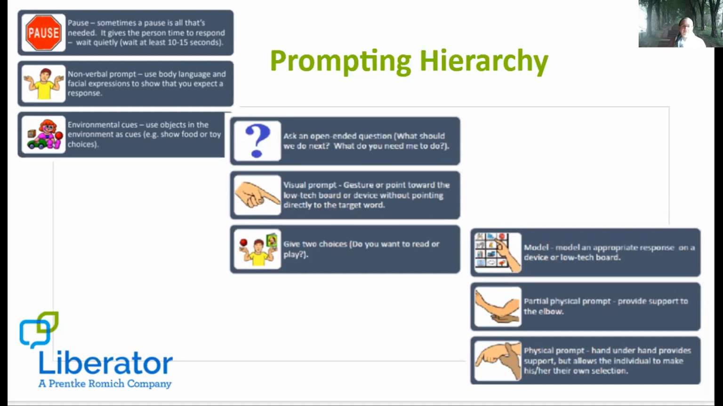So what does that look like for the person? It's really important to have those conversations with the family and the stakeholders so that they know what the prompting hierarchy is. Okay, so first of all, we're going to do a physical prompt, then we're going to do a partial prompt. It might be at the elbow. I tend to just tap them on the wrist, but it depends on what's going to work for that person. Then you would model on a device, you might give some choices, you might give a visual prompt, you might ask a question.